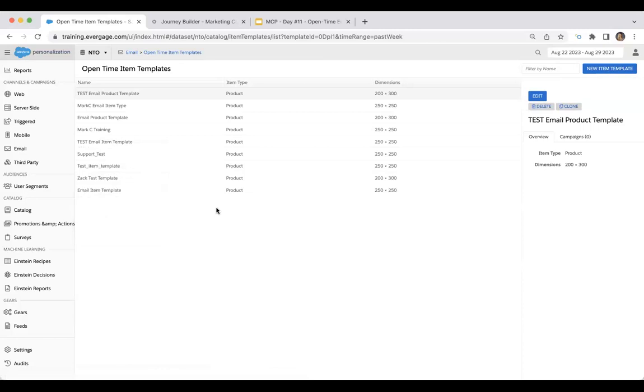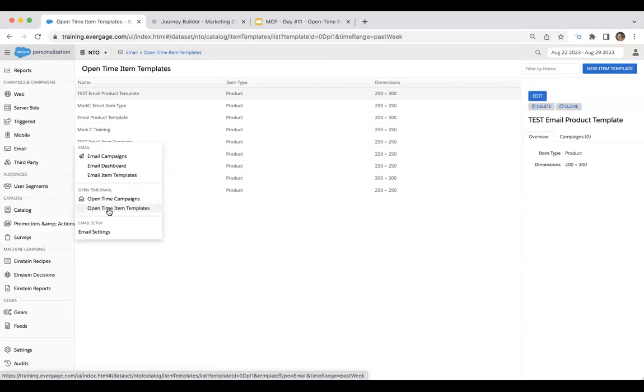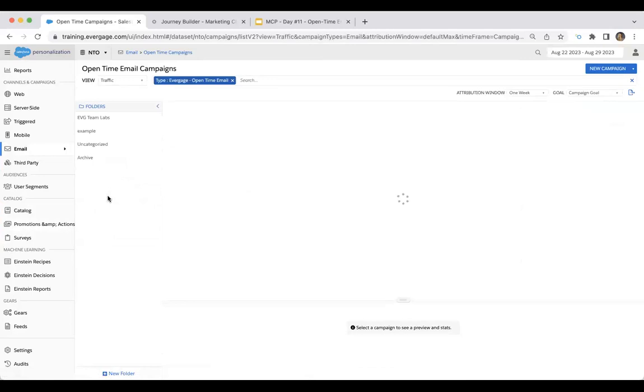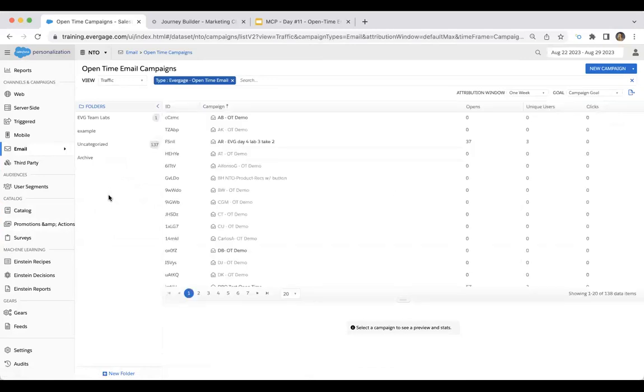So what I have covered, just a small recap, is that we have promotions and actions that can be used based on the content zones defined in our email campaigns, promoting some of the content and pieces of creatives in this section. And another is our OpenTime item templates where we recommend some products. Now let's focus on the creation of OpenTime ML campaigns.